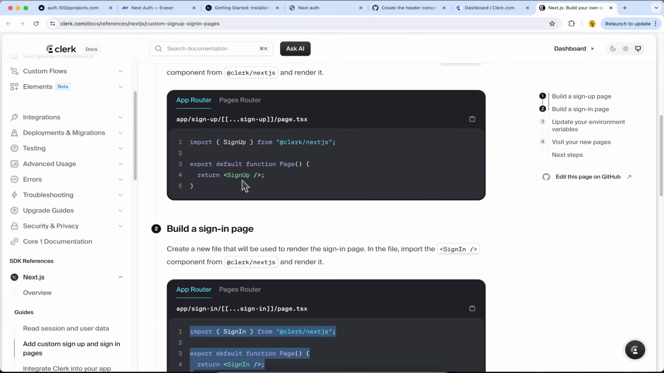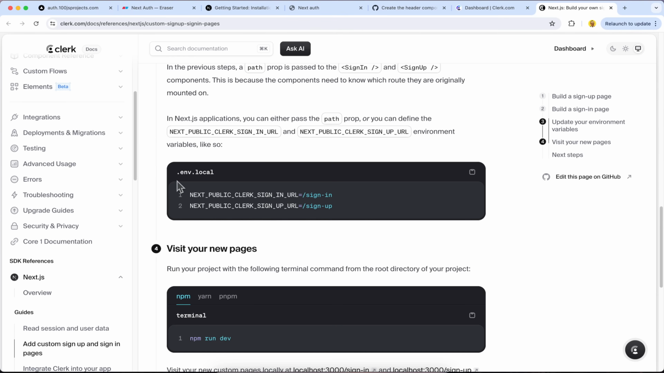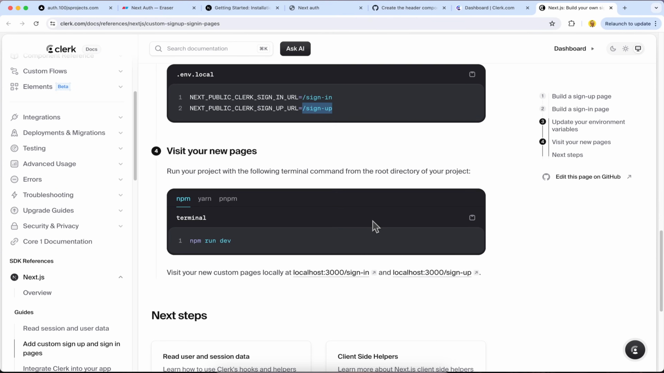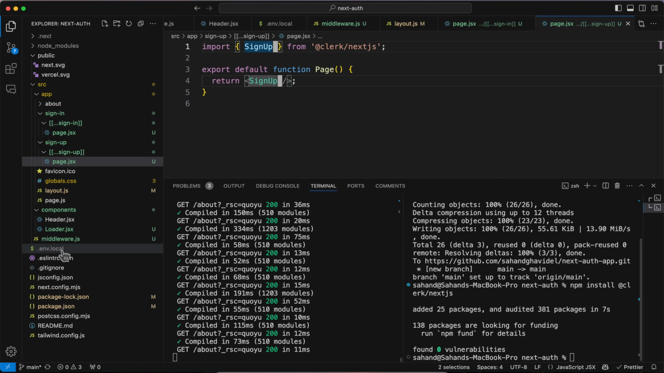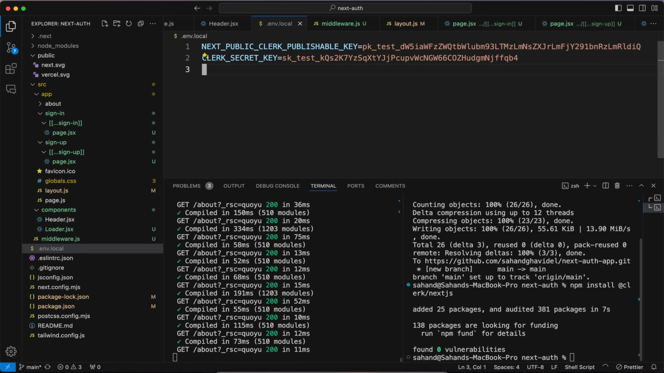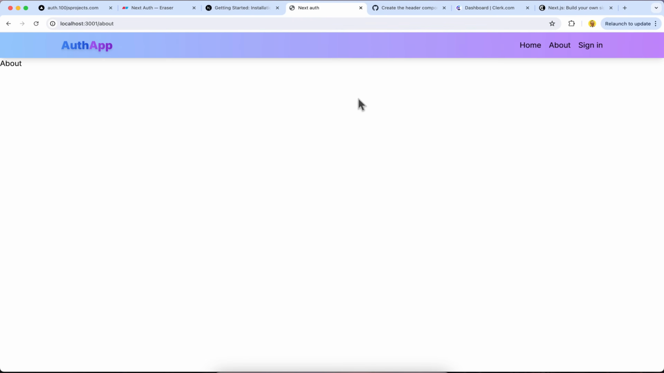So after creating these pages, we need to update our environment variables. So we need to add these two lines inside the .env.local to redirect the user to /sign-in or /sign-up when we go to the sign in or sign up page. So let's grab this code and we go back to the .env.local file and we paste them here. So now let's check our application.